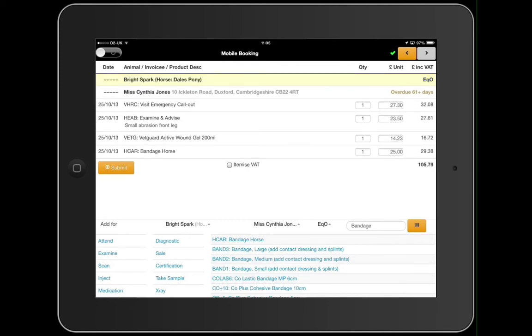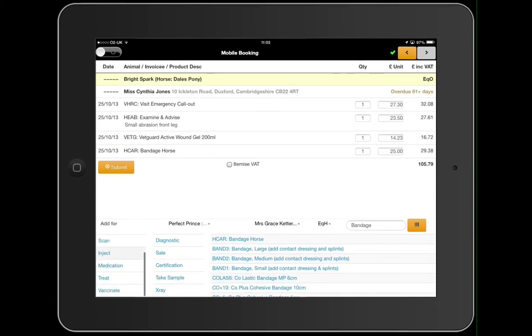If we want to add another animal that was treated on the same visit, again we tap the name of the new animal in the Add For Animal drop-down menu. We will select Perfect Prince this time. As soon as we add another charge, it will be recorded below this animal's name. We will add a flu and tetanus vaccination annual booster.